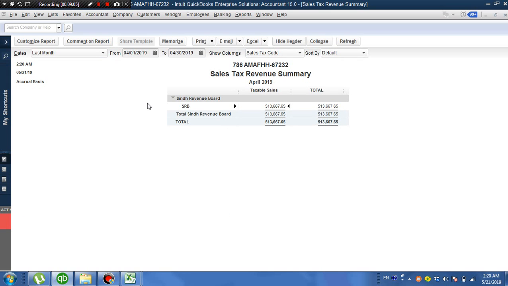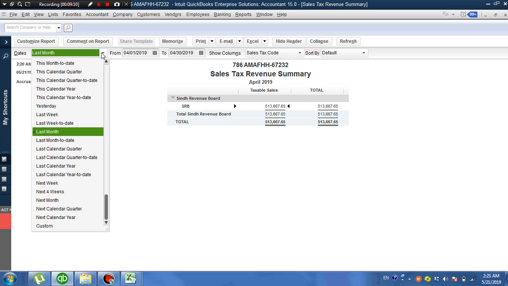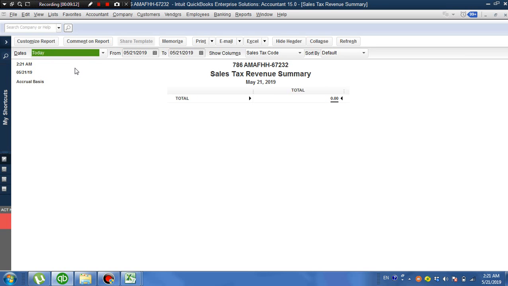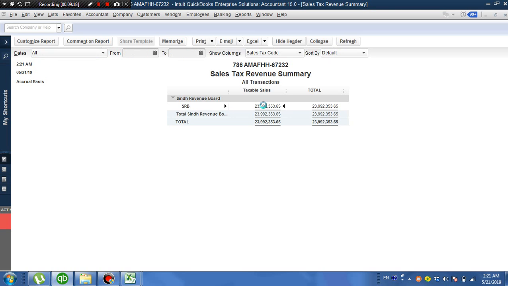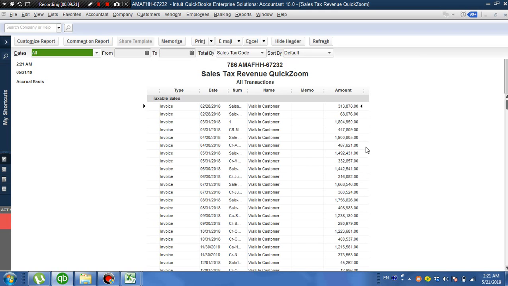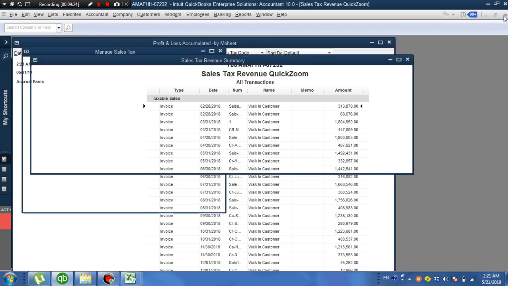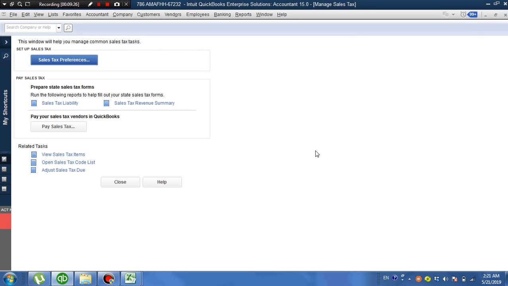Sales tax revenue summary. Look at this. If you click all, this is the total. You double click it, these are the sales tax revenue section. Sales tax payable, in fact, which is coming from customers, and view sales tax item, open sales tax code list, adjust sales tax due. Now when we make sales tax, we get two kinds of sales tax data.